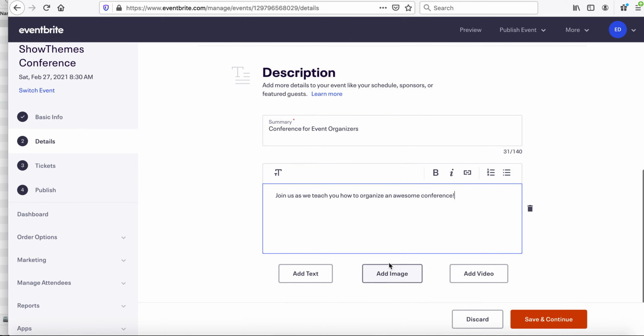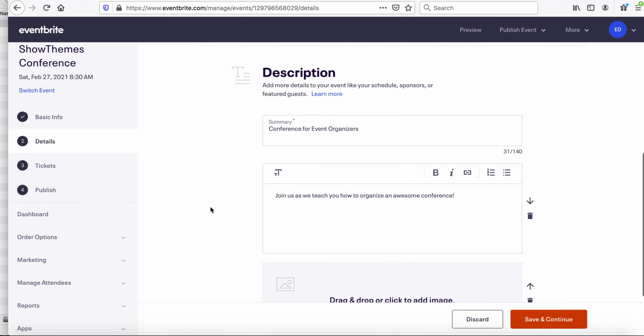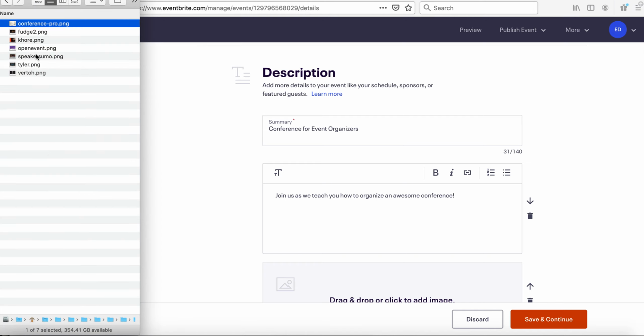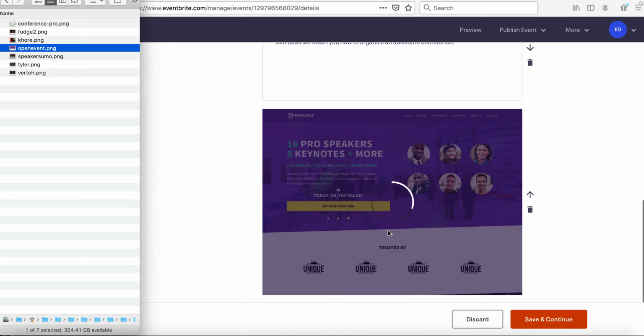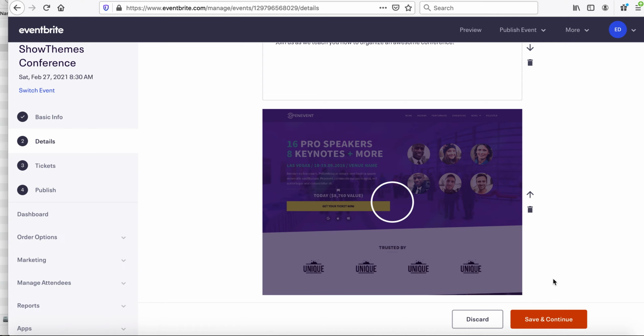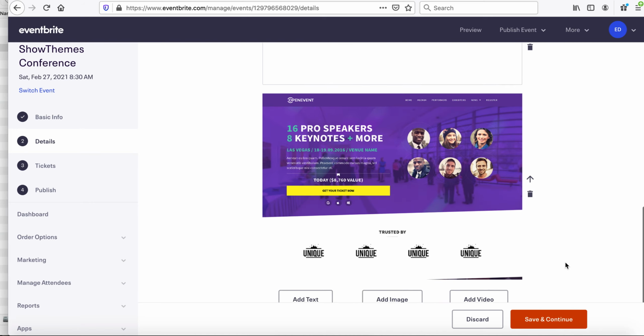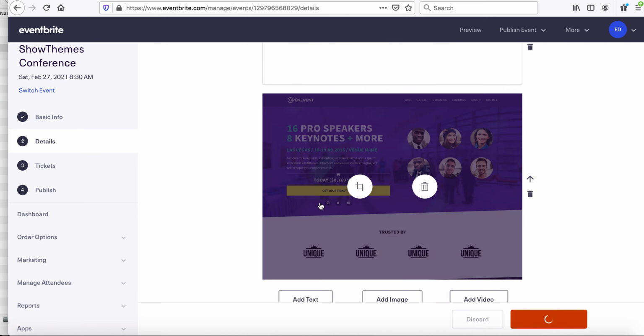Okay, it gives the option to add one more image in the body. I'd say let's go ahead and do that too. Grab another screenshot from a demo, open it, wait for that to load. All good, save and continue.